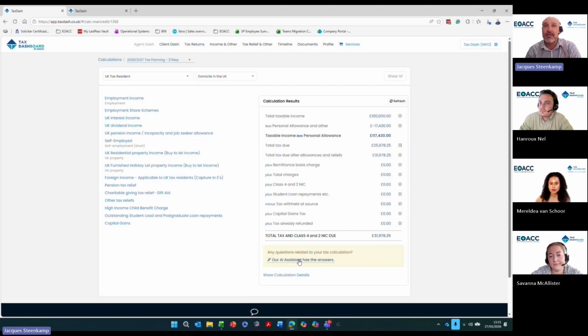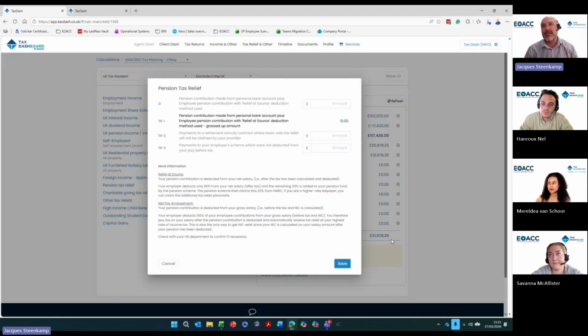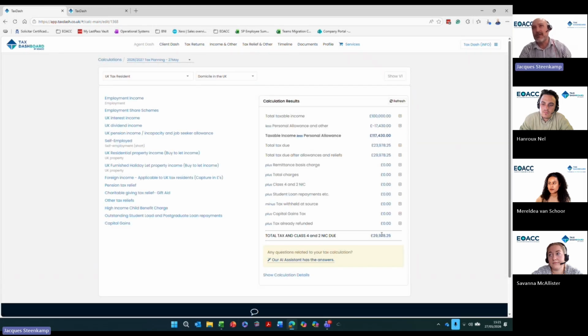You can also ask this AI assistant here. It's just a language model that goes through your calculation to explain it for you, and it runs independently from that calculation, but it's super useful. If I've got this income, my tax now is 31,978. Let's say I make £8,000 pension contributions. It will bring down my tax to 29,000. So it's a nice way to see how it affects your tax and to understand your tax position as well.